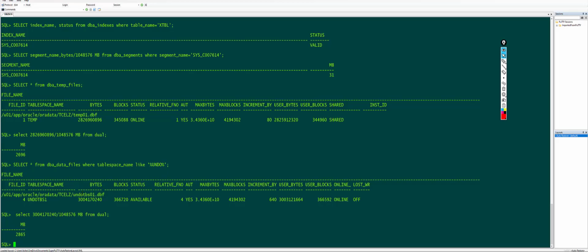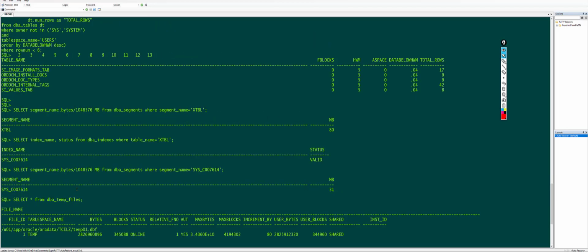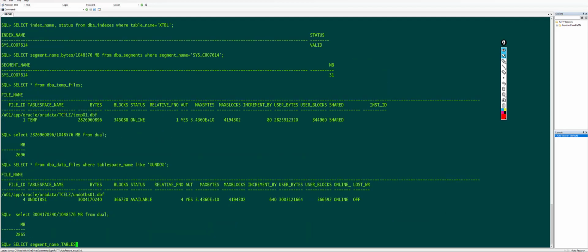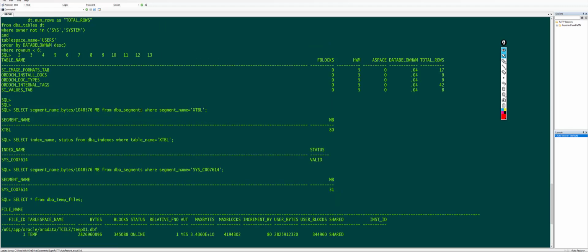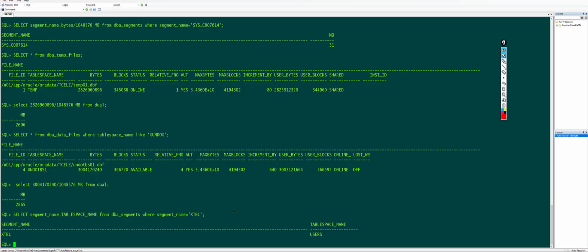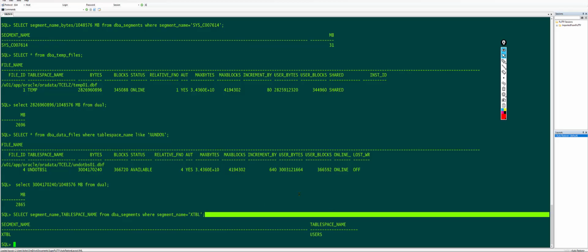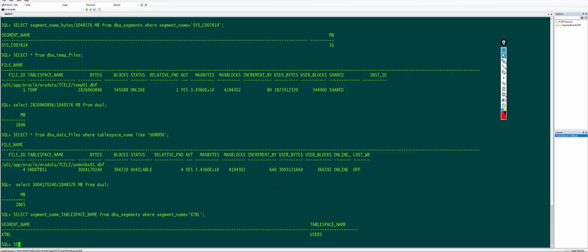Okay, and I need to make sure on which tablespace this particular table is residing. So this table is residing under the USERS tablespace, right? So again I need to make sure that I have sufficient space under the USERS tablespace.